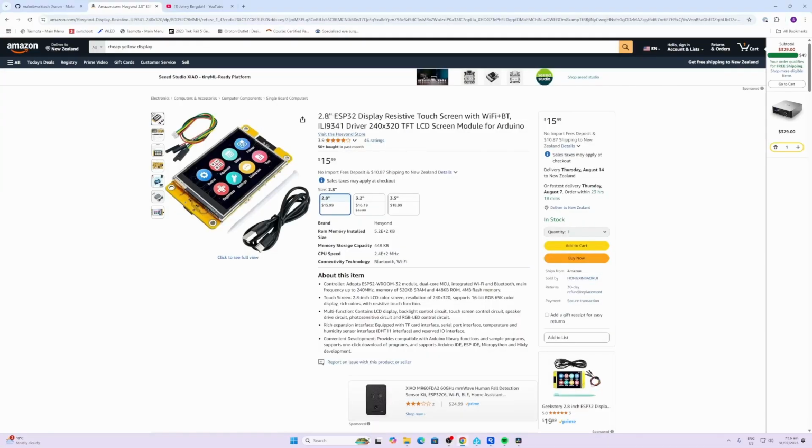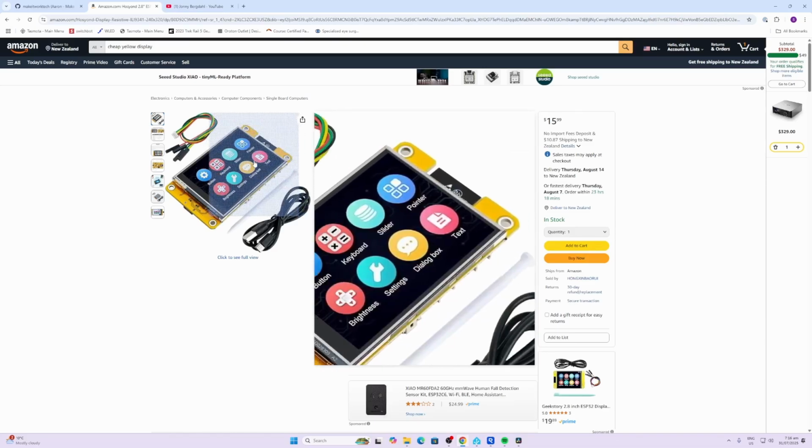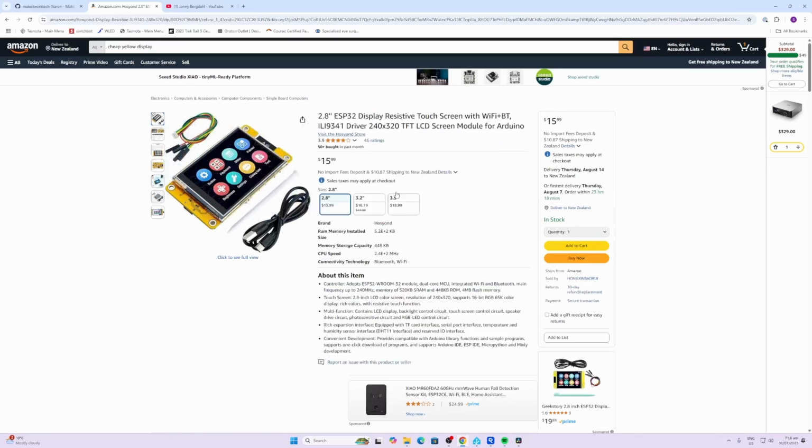We've got a 2.8 inch 240 by 320 TFT LCD screen, and then the driver is an ESP32, which is controlling everything. It also offers us Wi-Fi and Bluetooth connectivity, and this is a resistive touch screen.